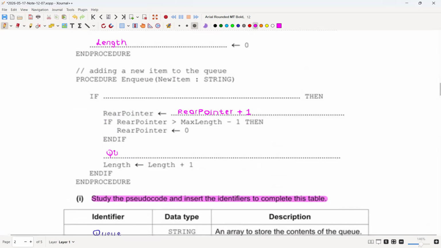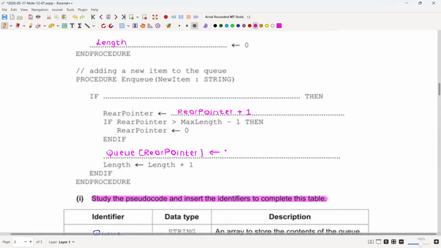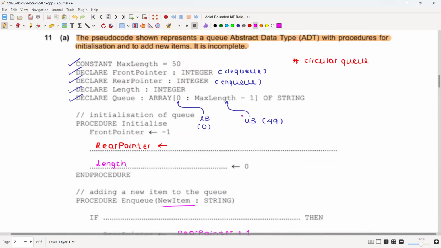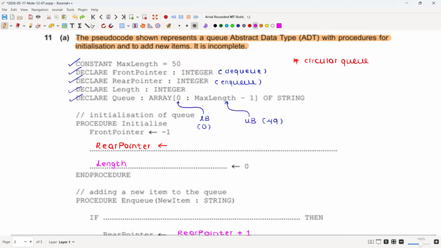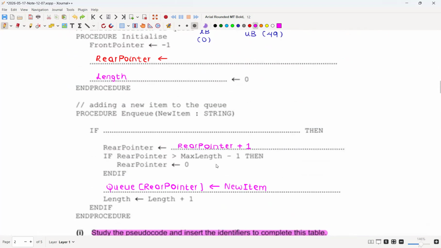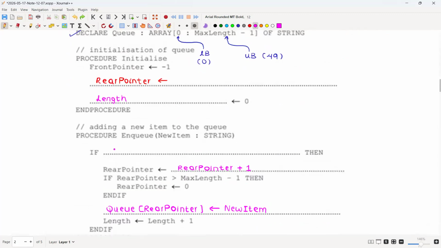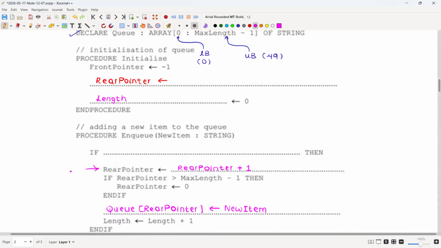So we would say queue[rear pointer] <- new item. And just to double check, new item is a string. Our queue is also made up of strings, so no need to do any type conversion. That's cool. And now, if you were to look at this statement here, that should give us some insight as to what rear pointer should begin as.